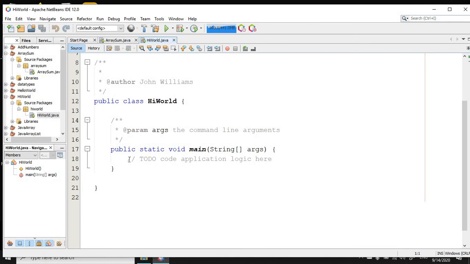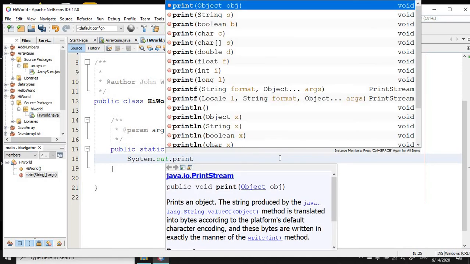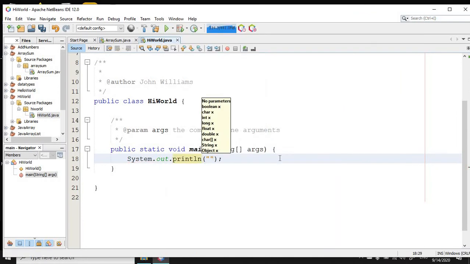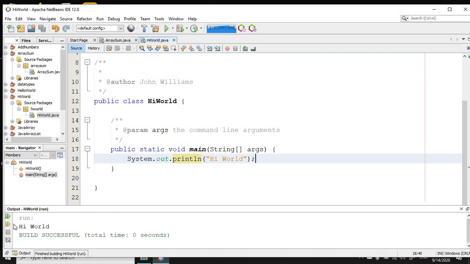Alright, that's basically it. Let me just complete this one. So let me say System.out.println. Alright, and then we just simply click our run project menu icon, and there it says iWorld. So that is how you create a project in NetBeans.